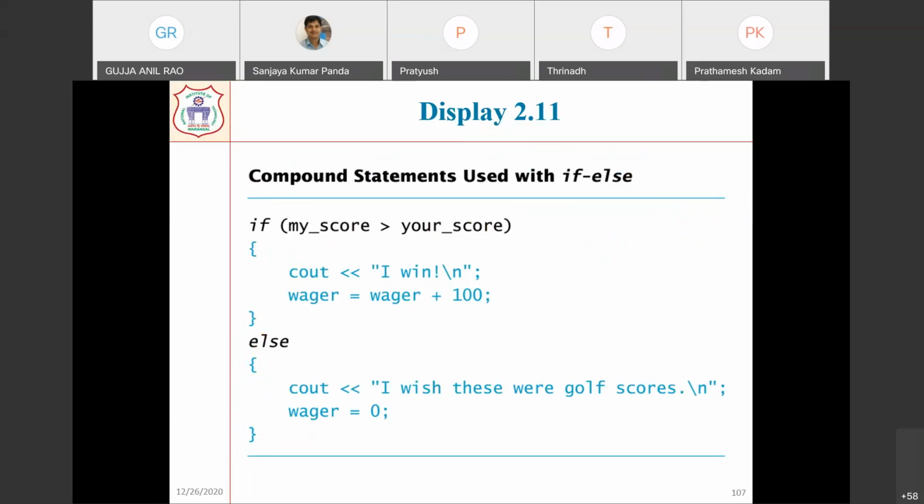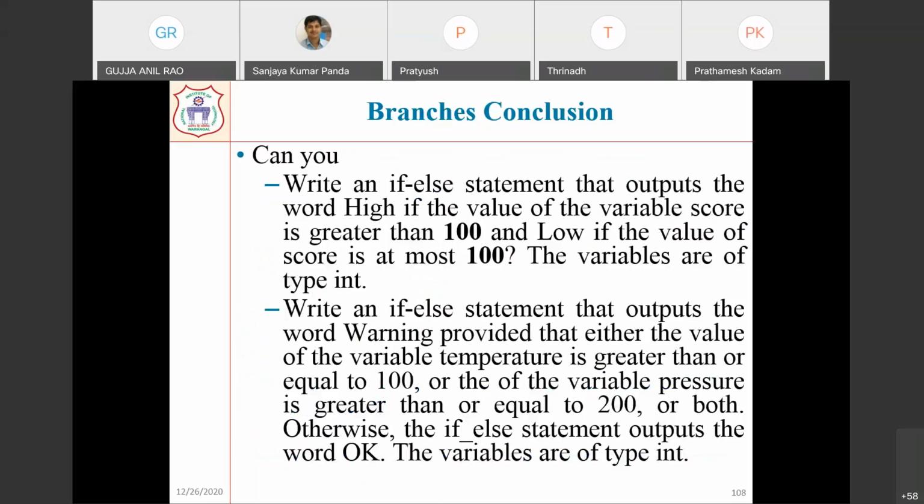Okay. Now these are the conclusion here. You have to write an if else statement that outputs, okay, the word is high. It will print the output as high if the value of the variable is greater than 100, and low if the value is at the most 100. Okay, and the variable are of type integer. So you can write a if else statement.